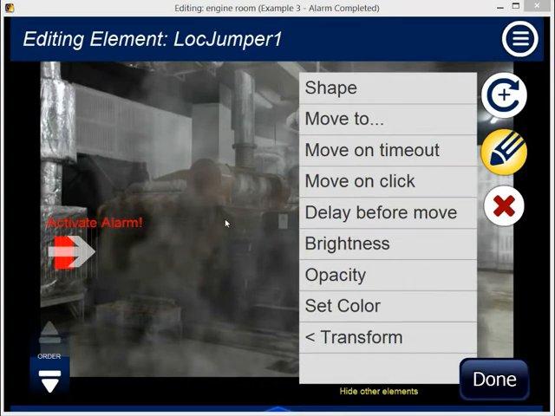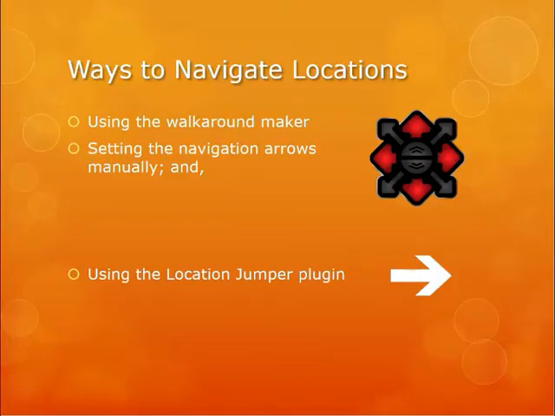So that, I think, is fairly obvious in what you would like the location jumper to do with timeout, but it is worth mentioning. That gives you a sense of the way that you can use the navigation controls to jump from location to location.